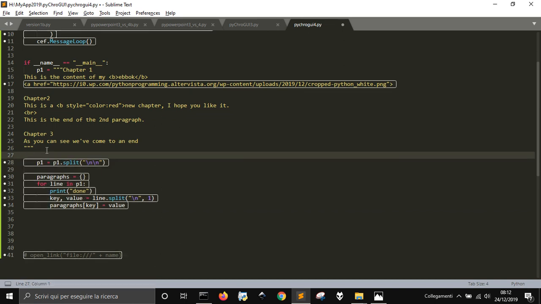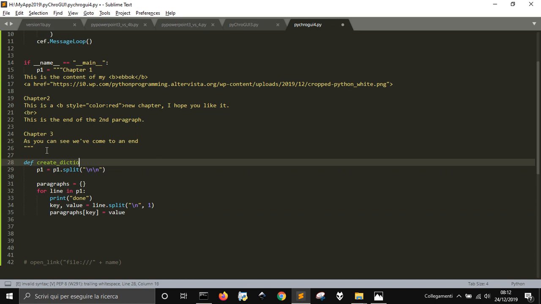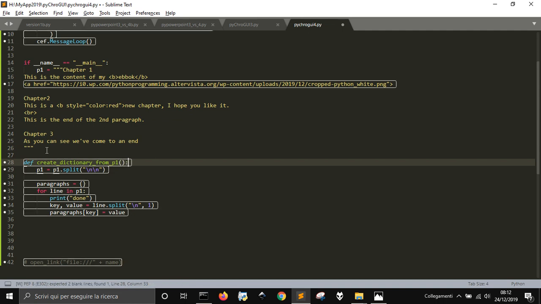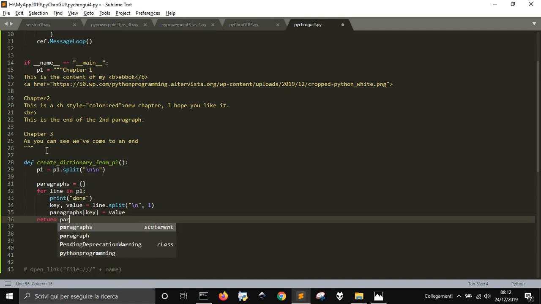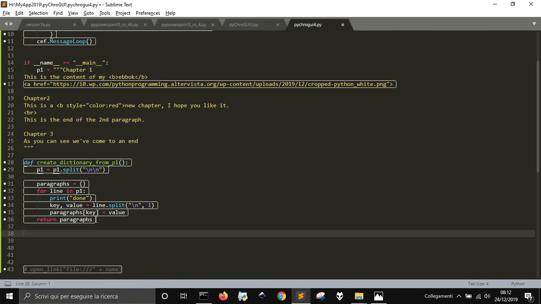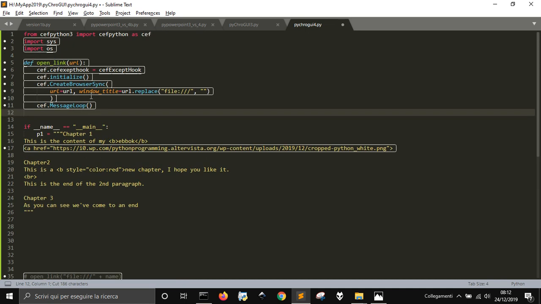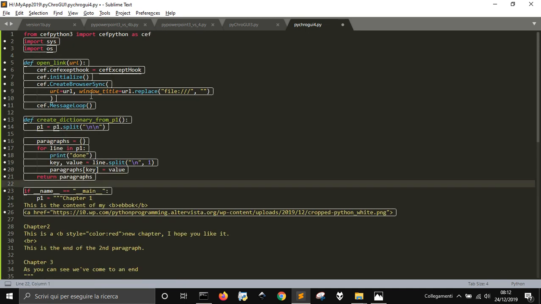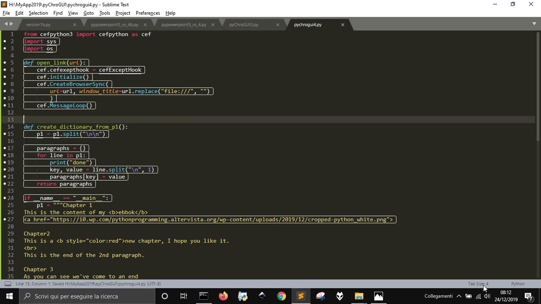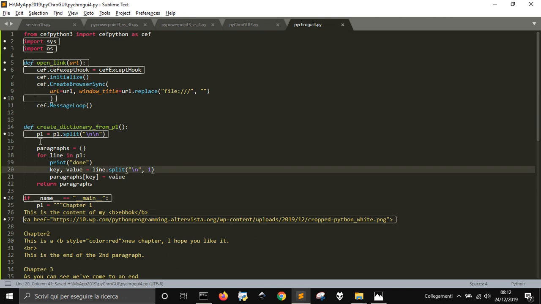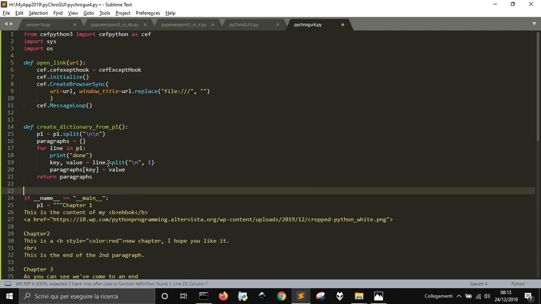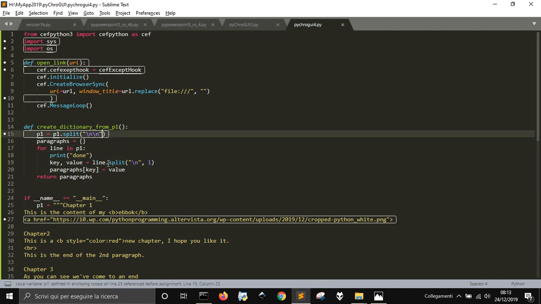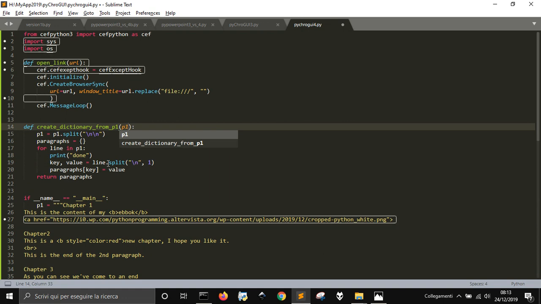Put this in a function, def create dictionary from P1. Why don't I make it very explicit? Return paragraphs. Let's make it down here. Save it. Let's transform everything into spaces. If you don't like it, another space here. What's the problem here? P1. Okay, P1. There we go.